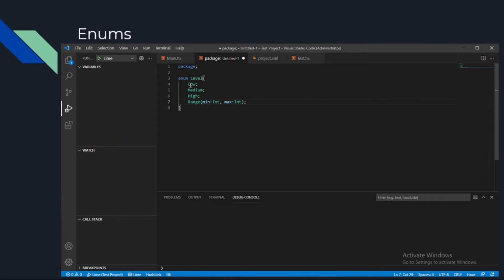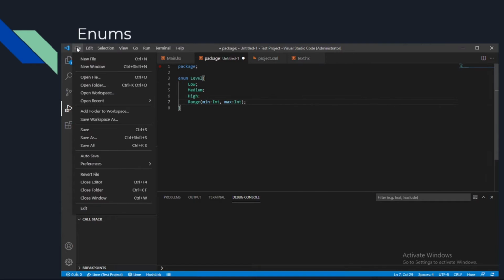Now notice the last one here. Range is different from the other three as it expects two arguments, min, an integer, and max, an integer. In a minute you'll understand how this works and what we can do with it. Now let's go ahead and save it.